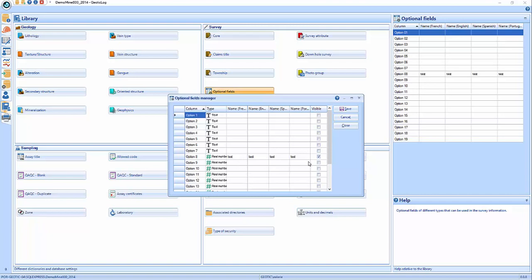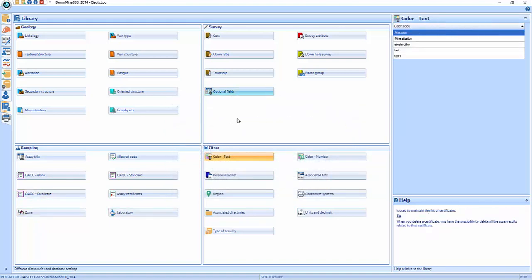And if you want it to be visible, you'll have to give it a name in French, English, Spanish, and Portuguese. So then when the software changes language, it translates it into different languages. Obviously, if you're not using Spanish and Portuguese, you can just write the same thing as in English. It doesn't matter. But it's kind of restrictive. I personally prefer to have a personal table of information than using the optional fields. It just gives you a lot more flexibility to do what you want. I'm just telling you.